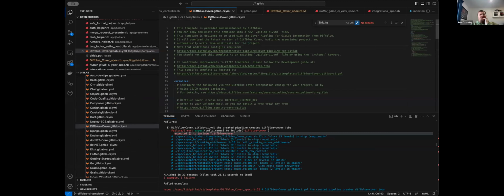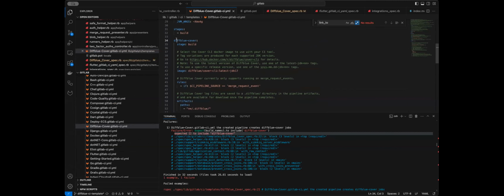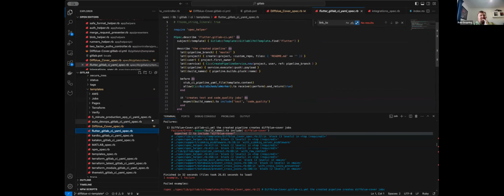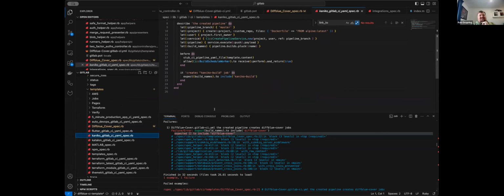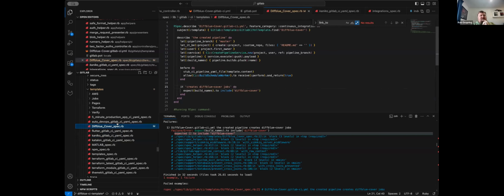So I'm trying to introduce this new template that includes one new job called diff blue cover, copying the patterns from one of the other existing template tests. I figured I was doing enough here, and that it should just create a build name matching the job name, because that seemed to be what the others were doing.